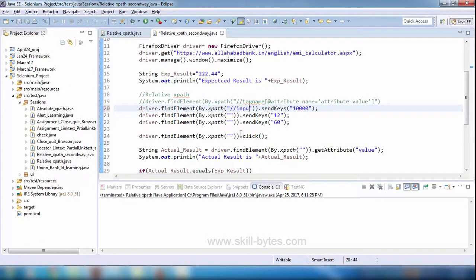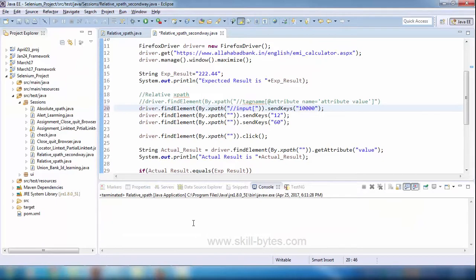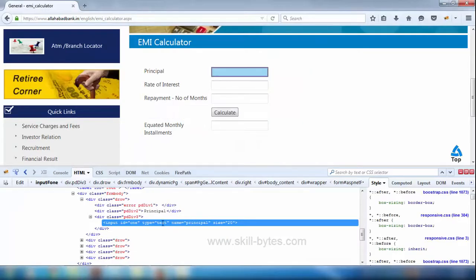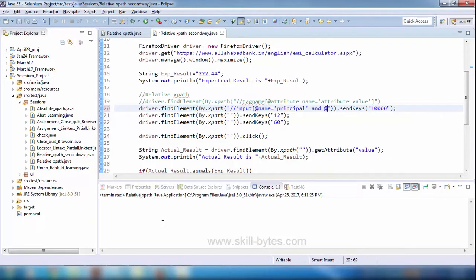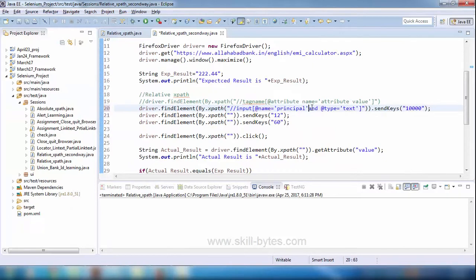Double slash, the tag is input. What is the name? @name equal to principal. Then I'm using the AND condition, and @type equal to text. Close the braces. So this is how we are writing our own relative XPath in a much different manner.